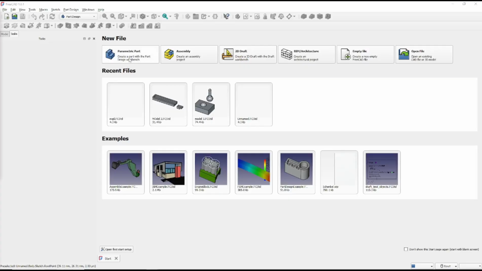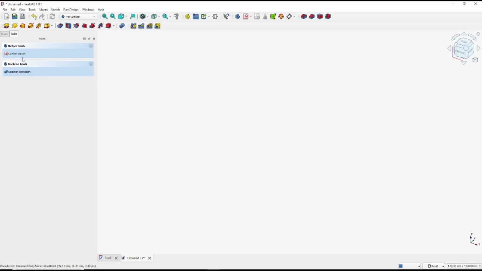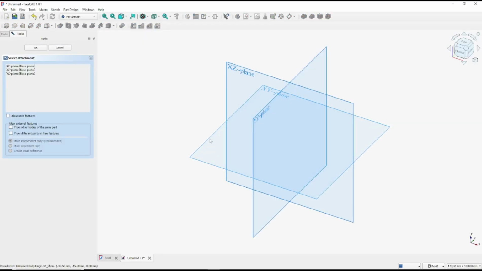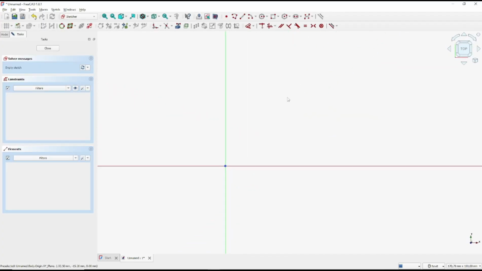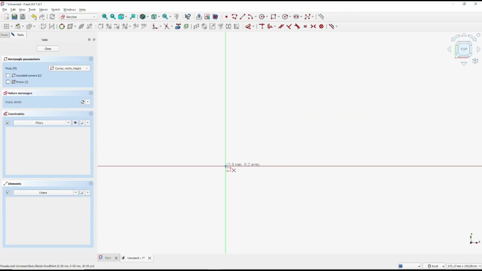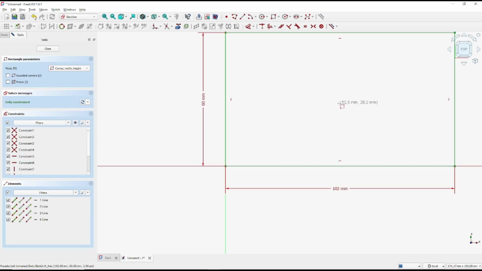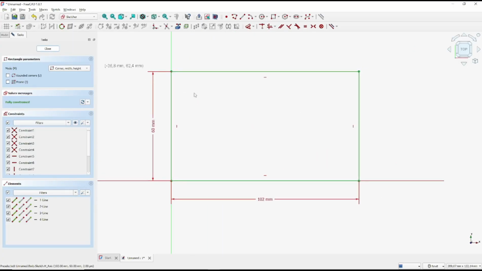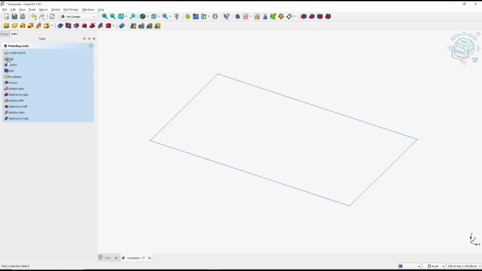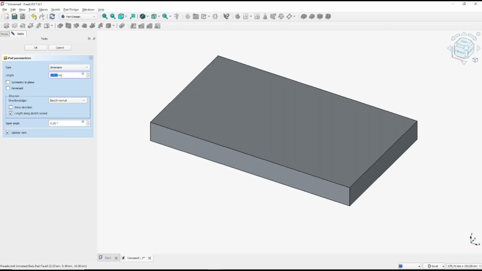You can click parametric part and create sketch. I will choose the top plane. Draw a rectangle from this center point and set the length to 102. For width, I will set 60. Close and use the pad tool to convert into 3D. For length, we set 13 and press enter.